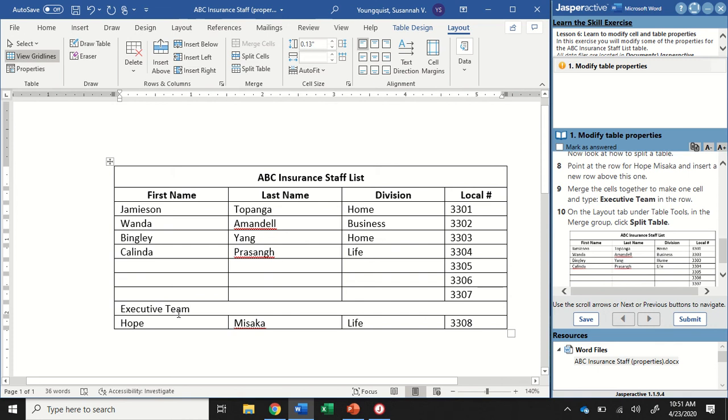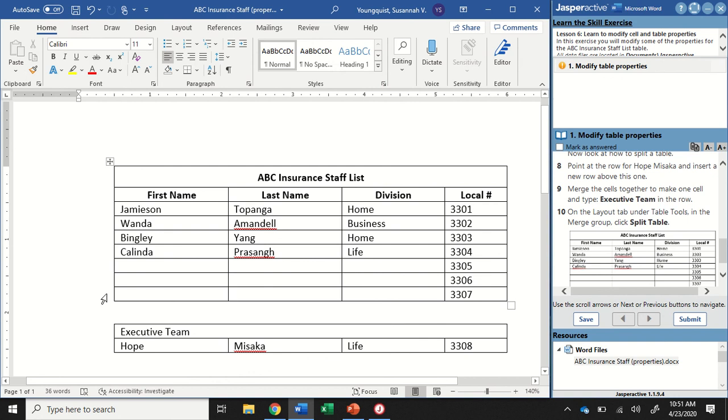And then on the Table Tools Layout tab, in the Merge group, we're going to click the function that says Split Table. When we click that, it's going to make this into two separate tables for us. So this one will now be the executive team table. This will be the insurance staff list.